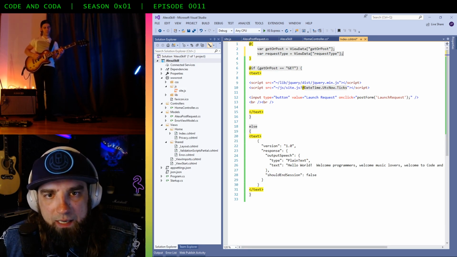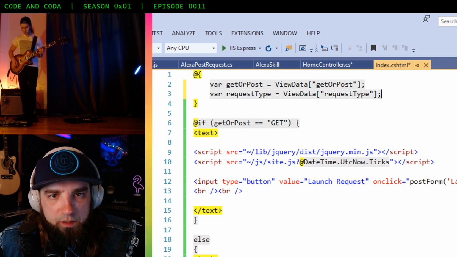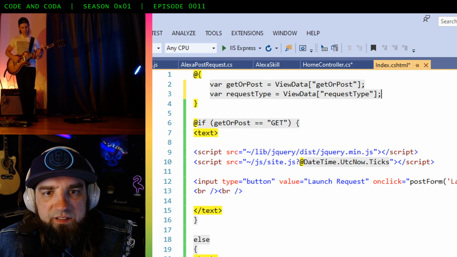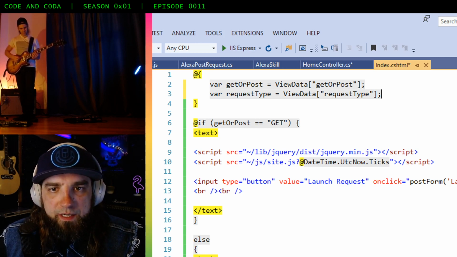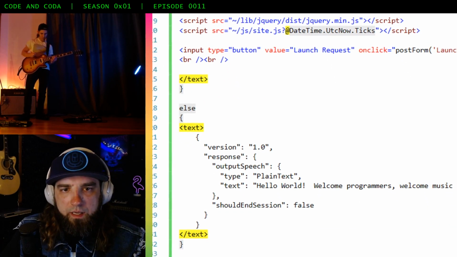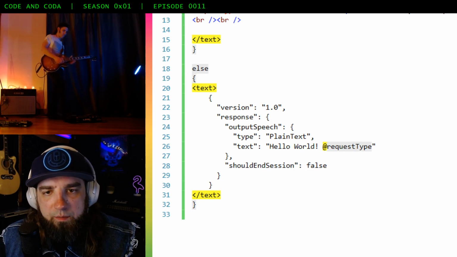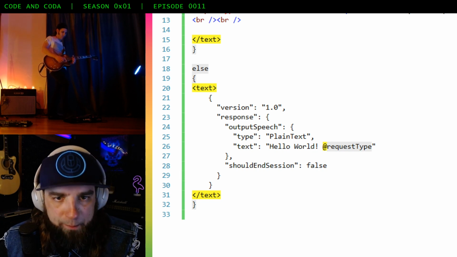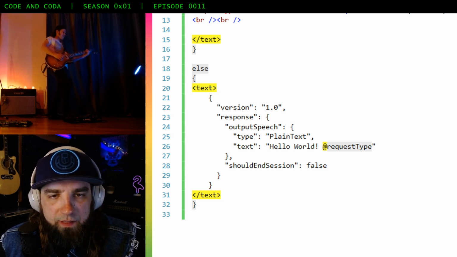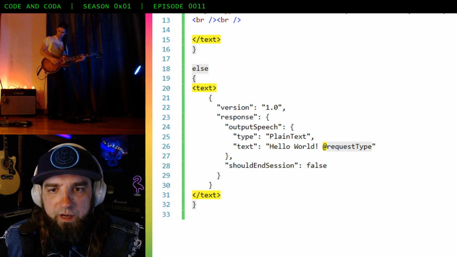And now we're back over to our UI layer. At the top, we can write some CSHTML. In our code block, we created the variable called get or post. Well, now we have a second variable called request type, and we're going to set that to our viewData object property called request type that we just created in our code behind. Once we set that variable, you can see down here I'm now referencing the value of the request type, and I'm simply taking that string and placing it into the text field of the output speech object of the response object we send back to Alexa, just as a quick example of how this works.